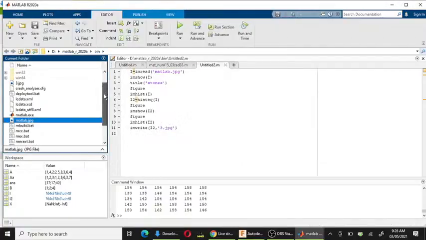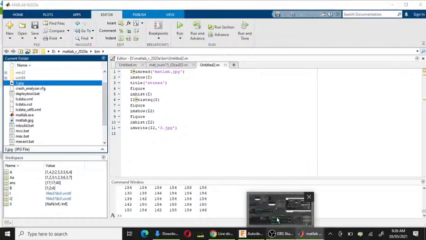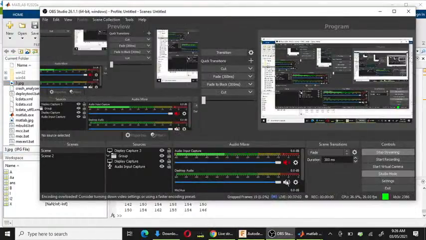So here, 3.jpg, we see that 3.jpg. You can now see it. Wait, just wait.